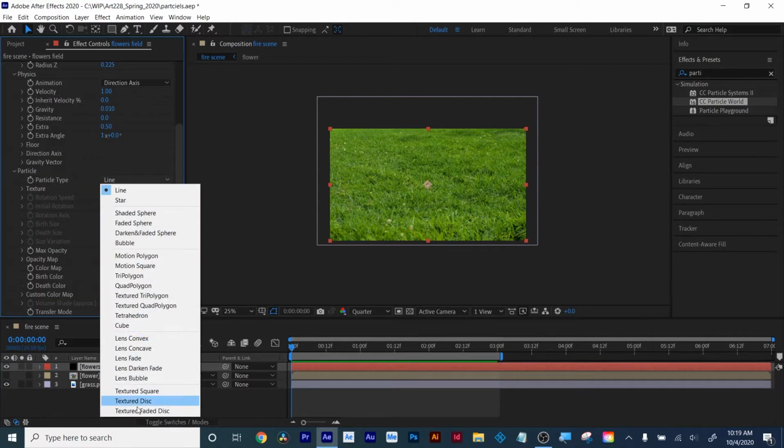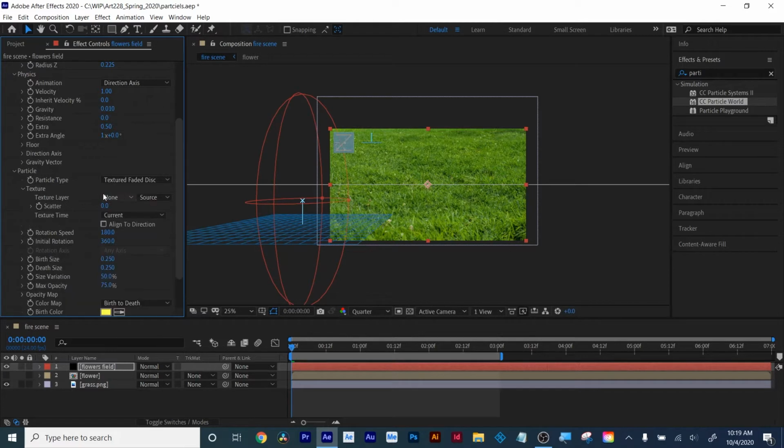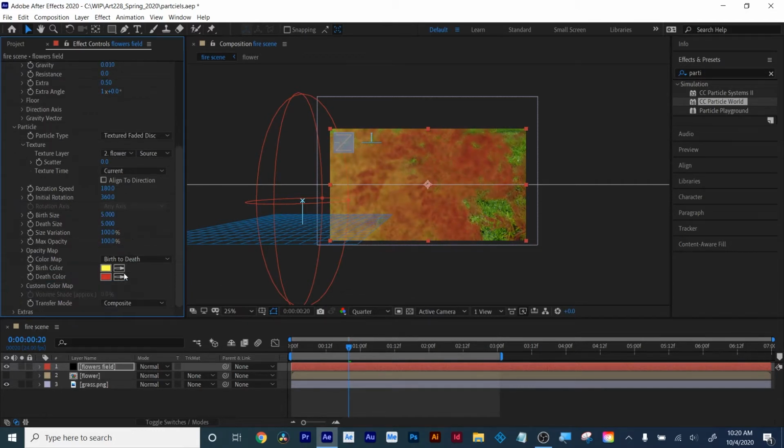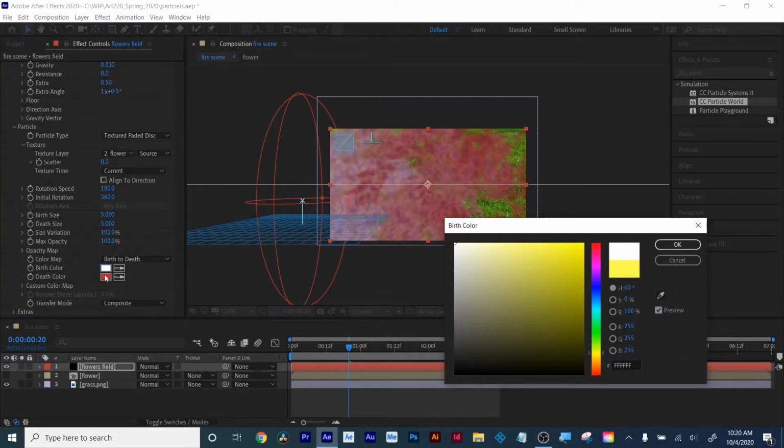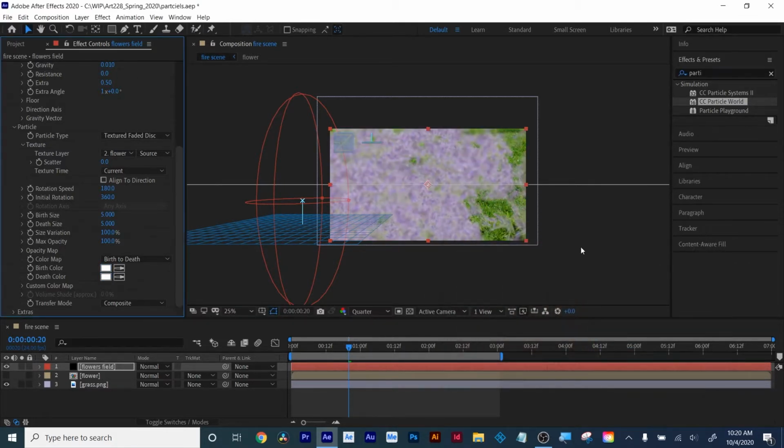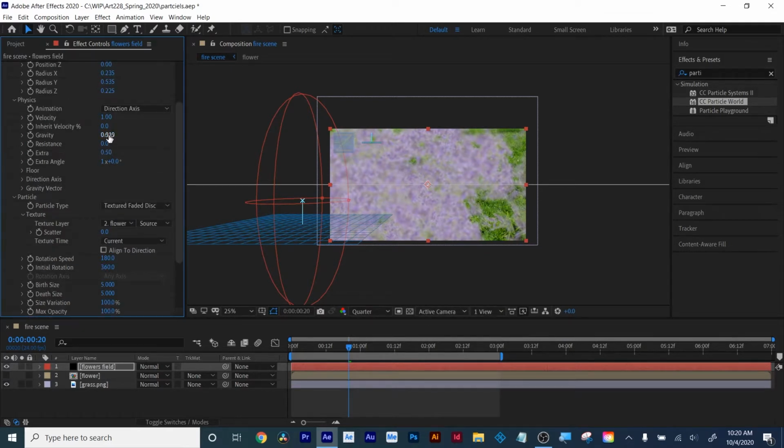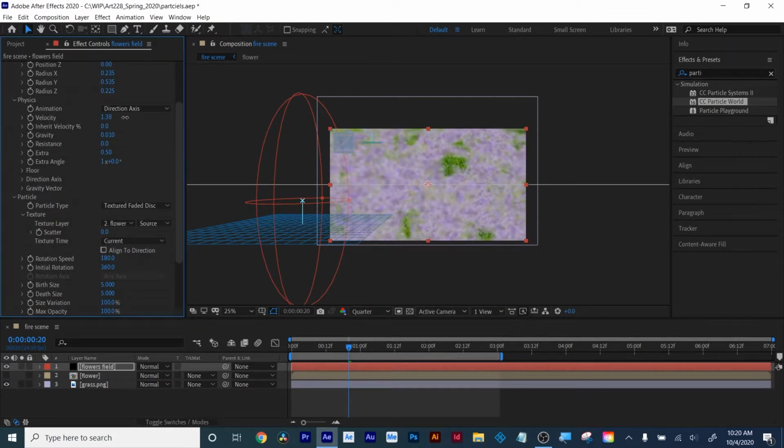Alright, we're going to want a custom faded disc. And for the texture, we'll choose our flowers. And remember, you could always look at the layer number to make sure you've got the right one. And I'm going to have them be a consistent size because they're going to scale up anyway, and I don't want the flowers to shrink as they die. And I want the color of the actual flower, so I'm going to change both these colors to white so that they stay the same color over time. I can increase the velocity to have them spread out a little bit.